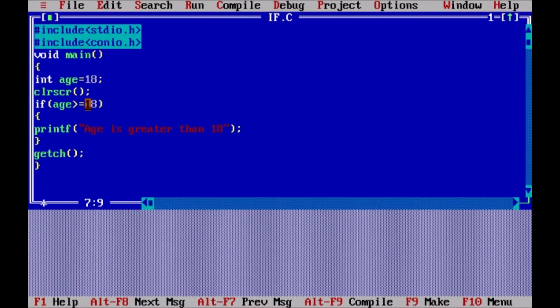"Age is greater than 18" is printed because 18 is not greater than, but equal to 18. Because age is greater than or equal to 18. It is not greater than here, but it is equal to. So the condition still remains true and the value 1 will be returned by this comparison operator. That is 1. And if 1, that means if true, then the condition is true. Therefore this statement is getting printed onto the screen.